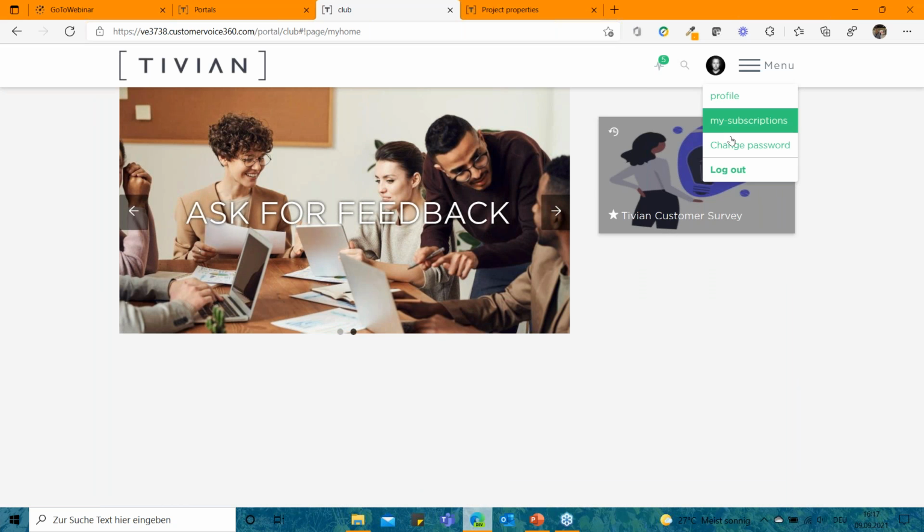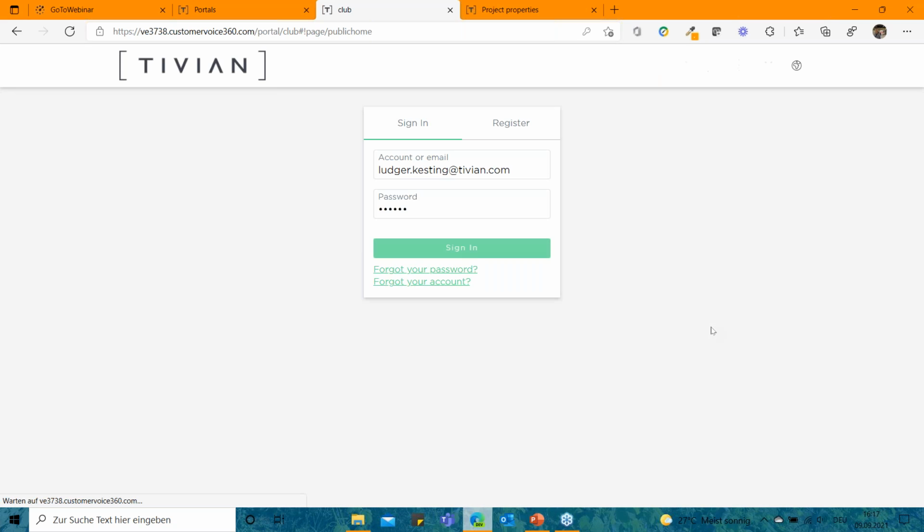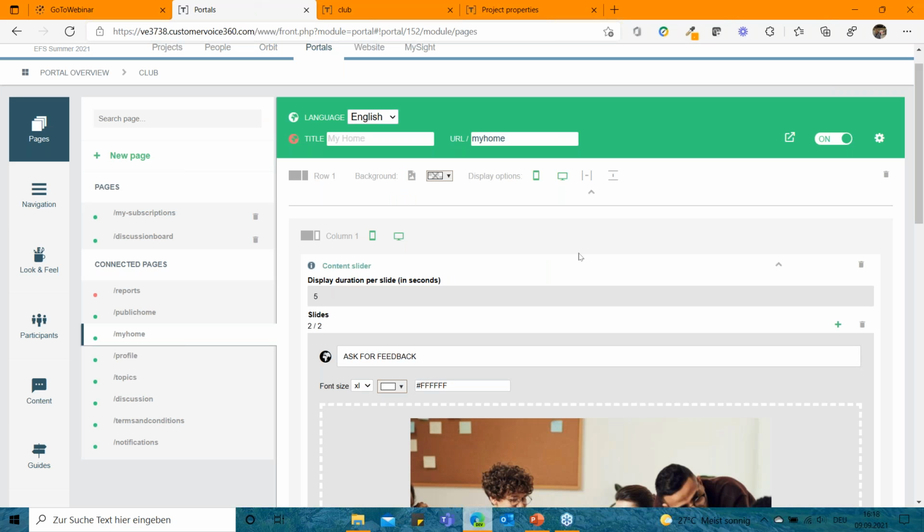Okay, but let's maybe not stop here. Let's go one step back and say, hey, let's brand this a little bit. So we have the logout page, green and Tivian. That maybe doesn't really match. Let's really have a branded portal.